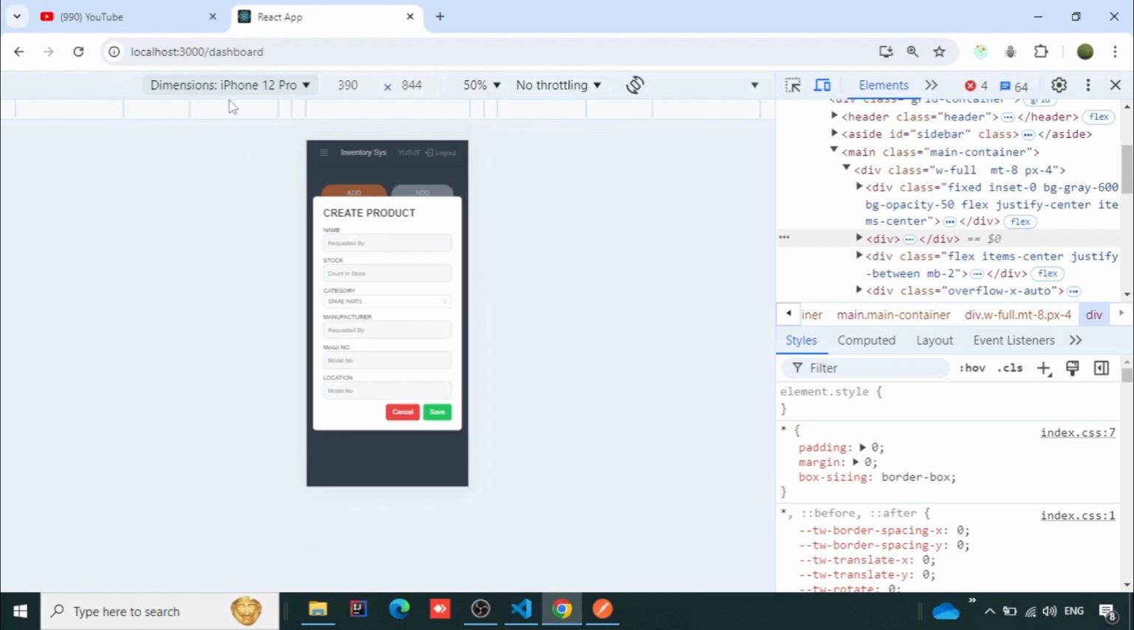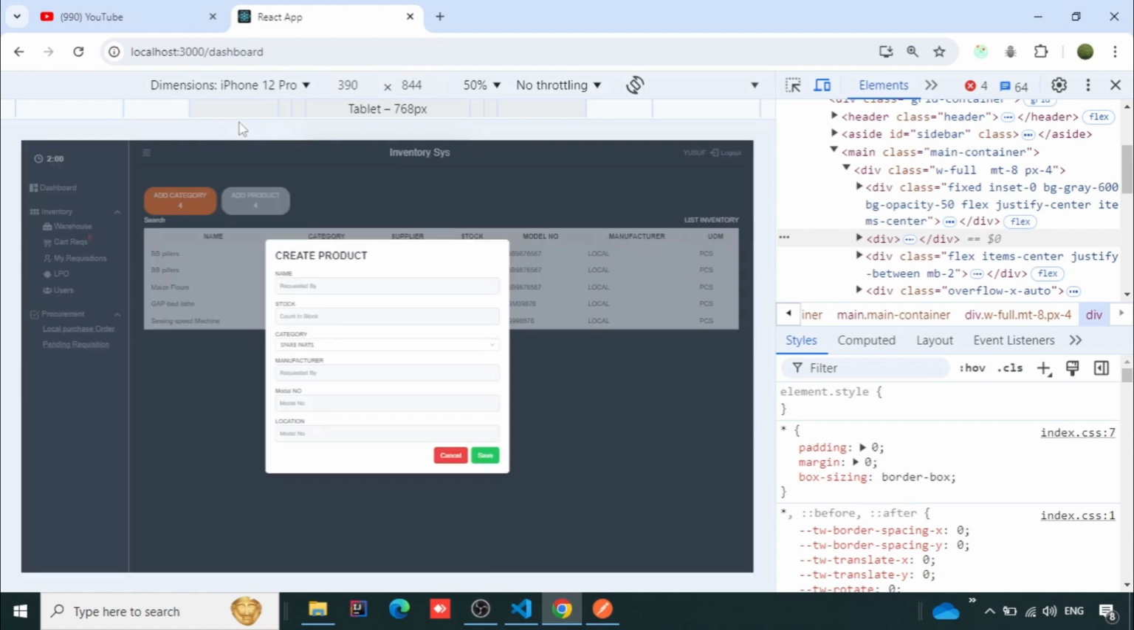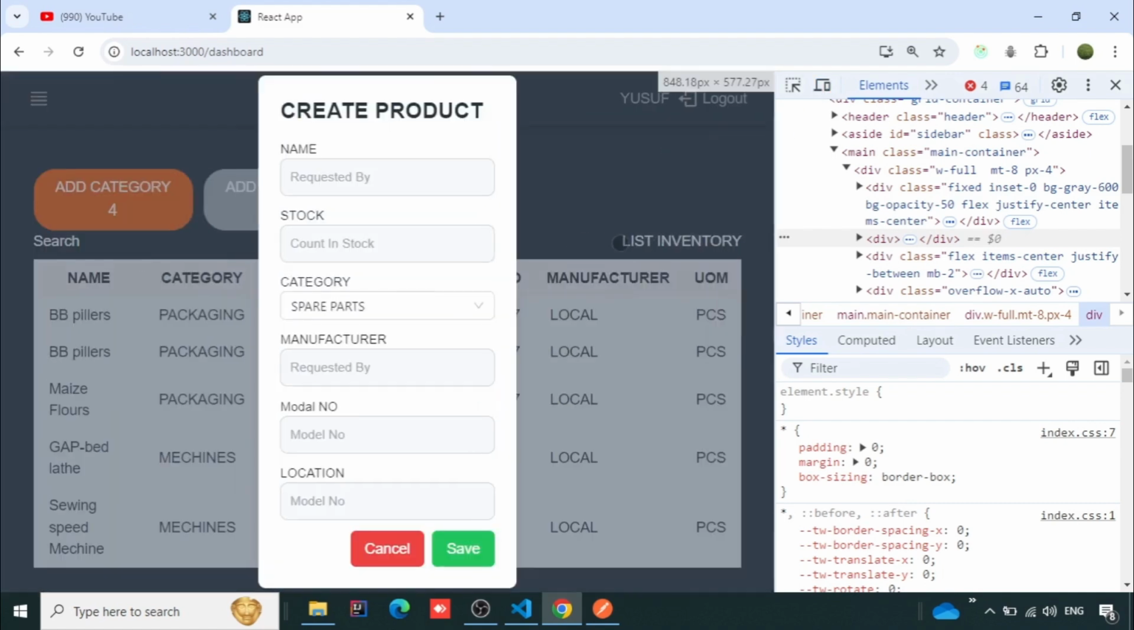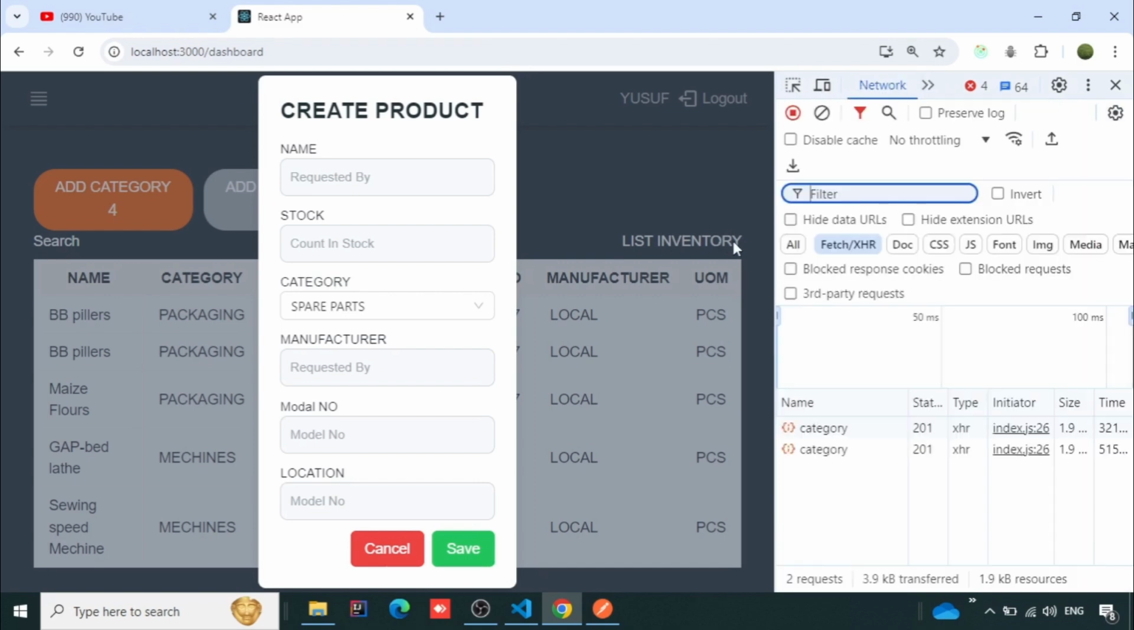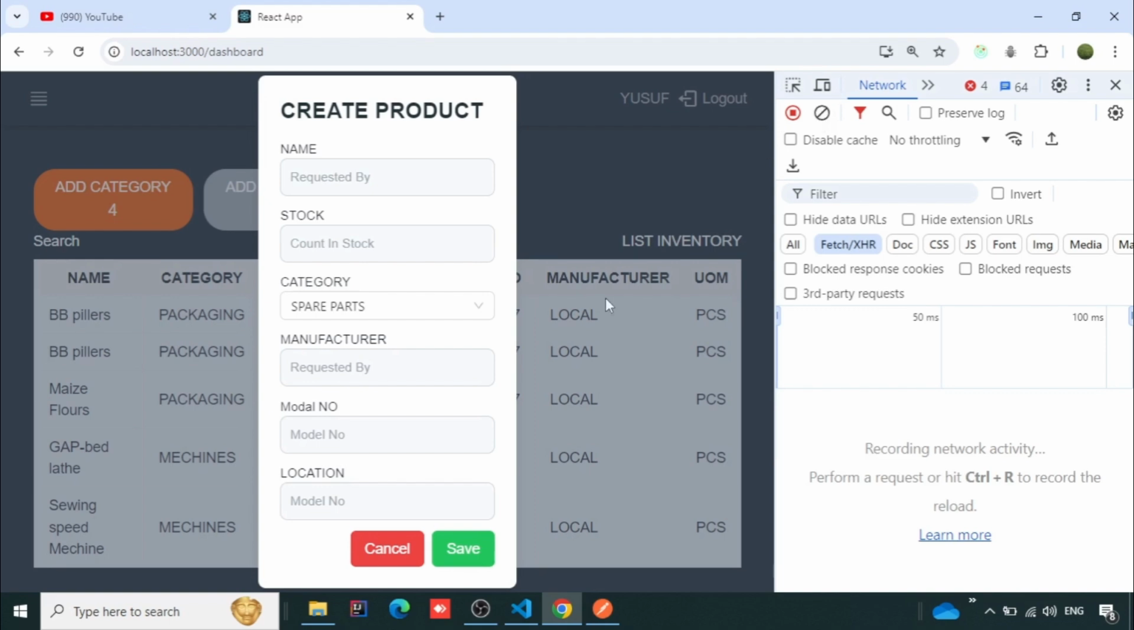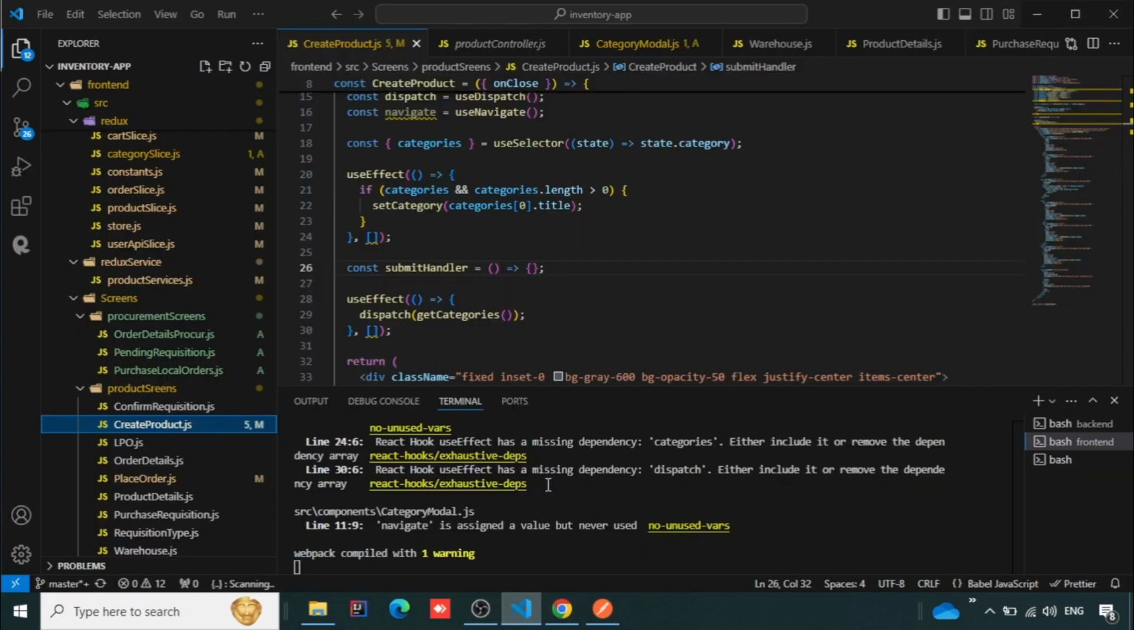So let's go back and make this one responsive. Let's see this one in the network tab, guys. So we will check this one in as a network. I open the network tab and I will just clear this. What we need is that we just have to submit, right? So let's use this one as an async function.